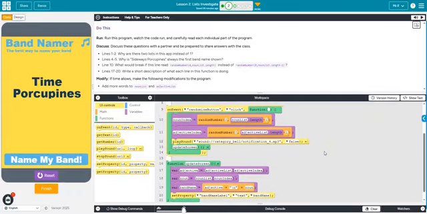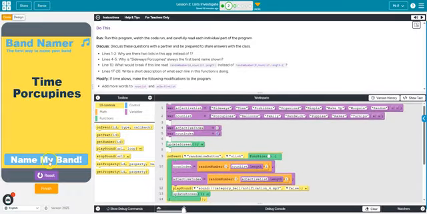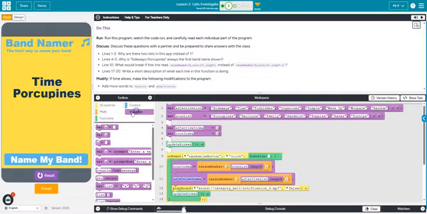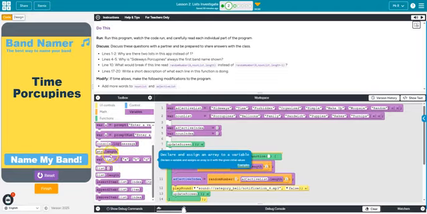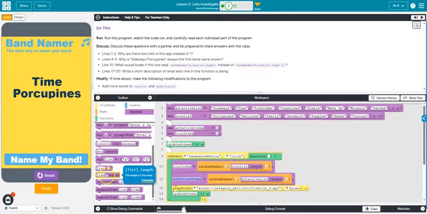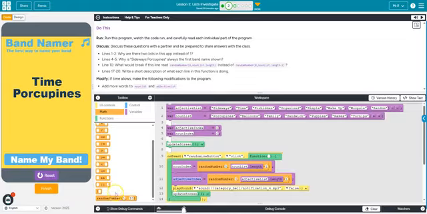So whenever I click my band name randomizer button, I'm assigning a random number to the noun index and the adjective index. And again, I'm using that list length minus 1. There is a list length block that you can use for this, and they pretty much just want a round number.